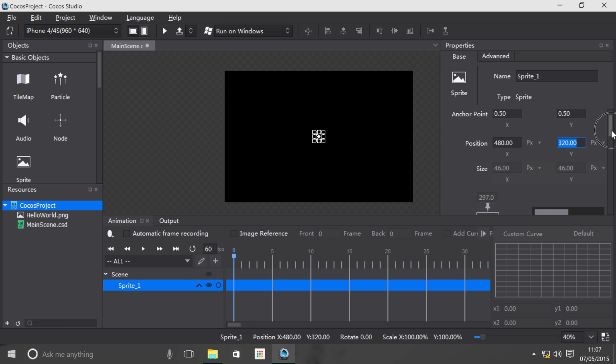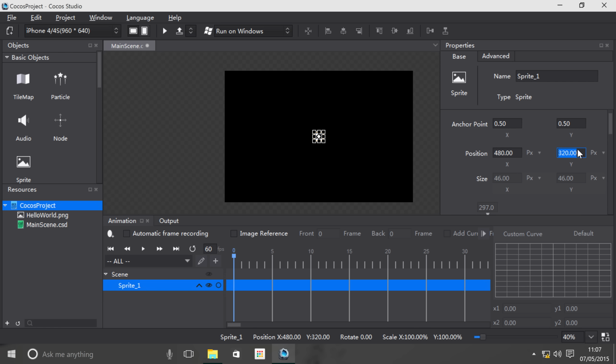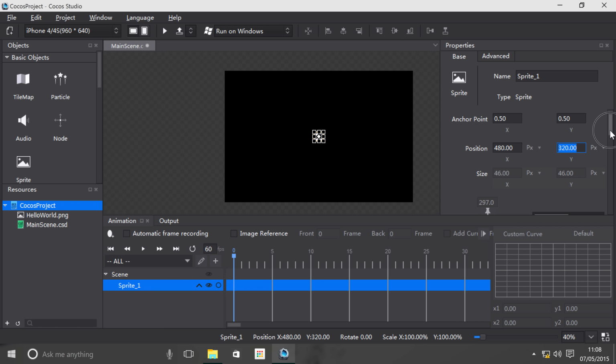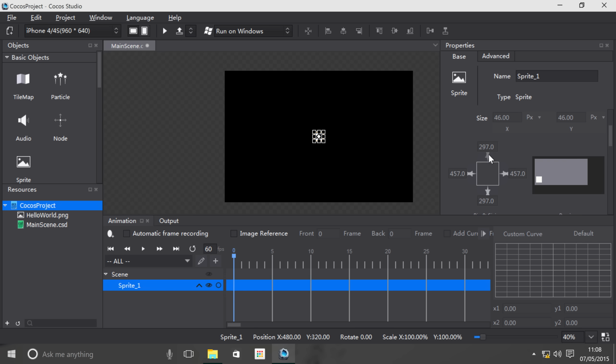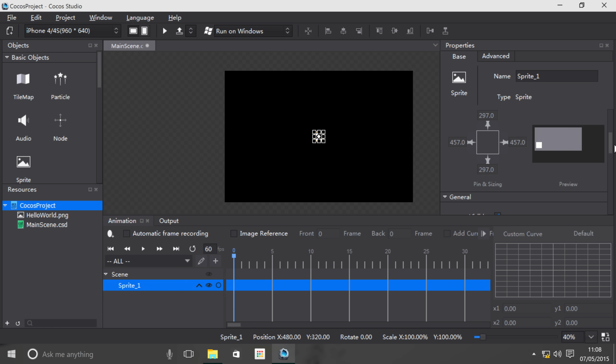So let's just scroll down, see what other properties we have. We've got some size properties. These are just grayed out depending on what object you've got and what state it's in. You'll be able to set the size property. They've also got some pinning and sizing. This is very similar to stuff like Visual Studio. So you can have it always anchored to the bottom left, top right, center, that sort of stuff. And you've got a little preview window right here.